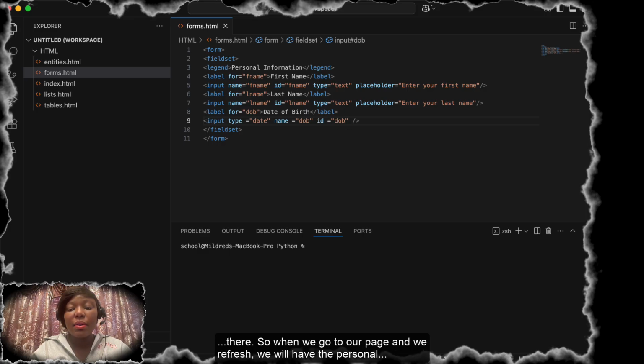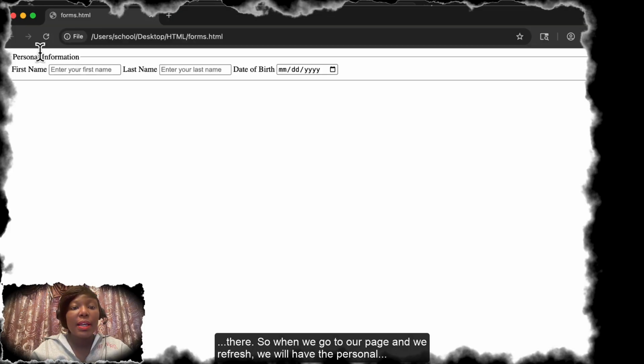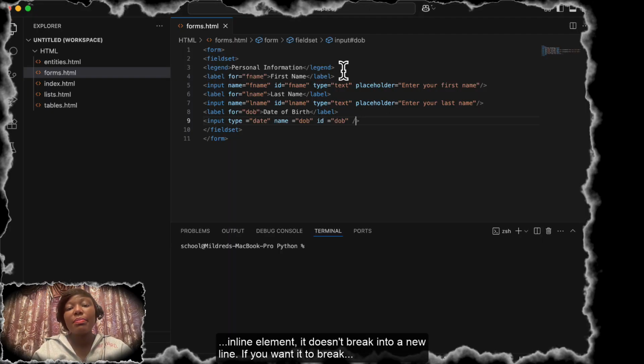Okay, so when we go to our page and we refresh, we have the personal information, first name, last name, and date of birth, which is the date type, so it just displays a calendar. And we see what the fieldset did, giving this group, and then the legend gives the title. Now, because this is an inline element, it doesn't break into a new line.